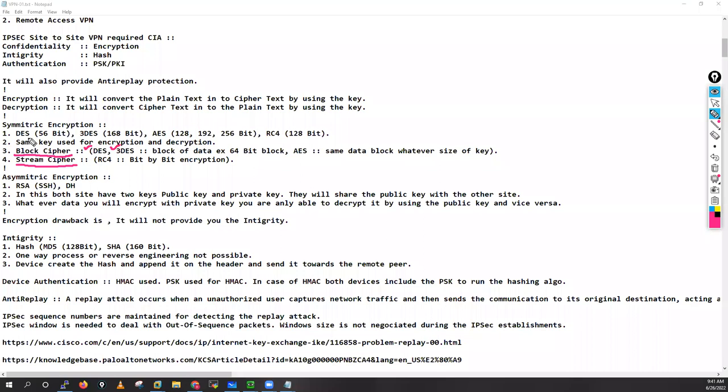If I take the example of DES, it is a 56 bit algorithm, right? So what will it do? Whenever it tries to encrypt the data, it will pick a block of data, let's suppose a 64 bit block, and after that it will apply the encryption. So it's a block cipher, meaning it will pick this much block and encrypt that block. So block by block encryption will happen.